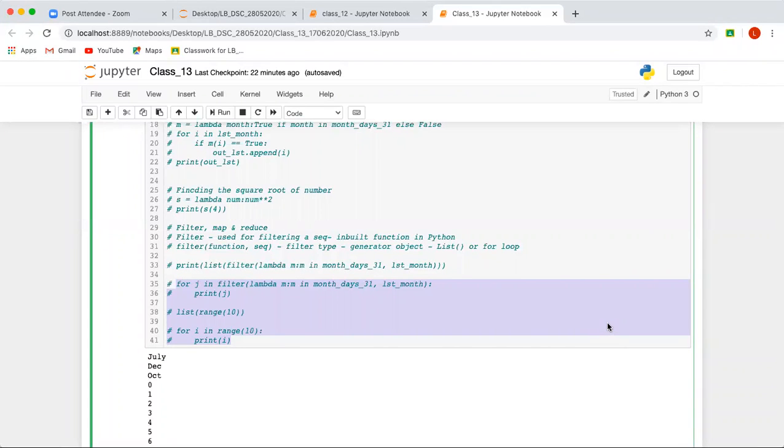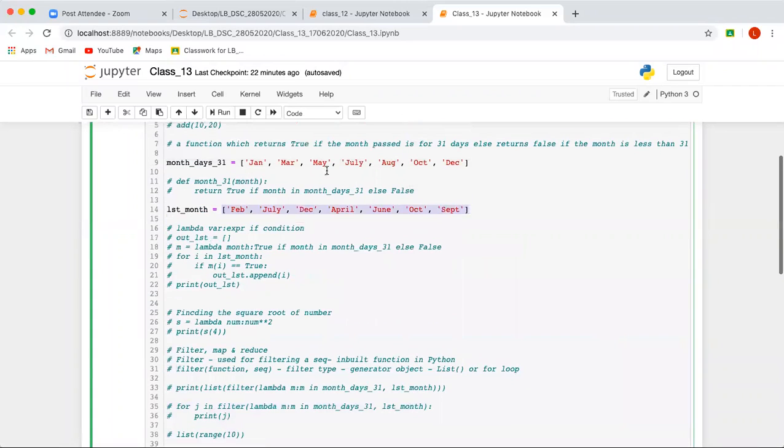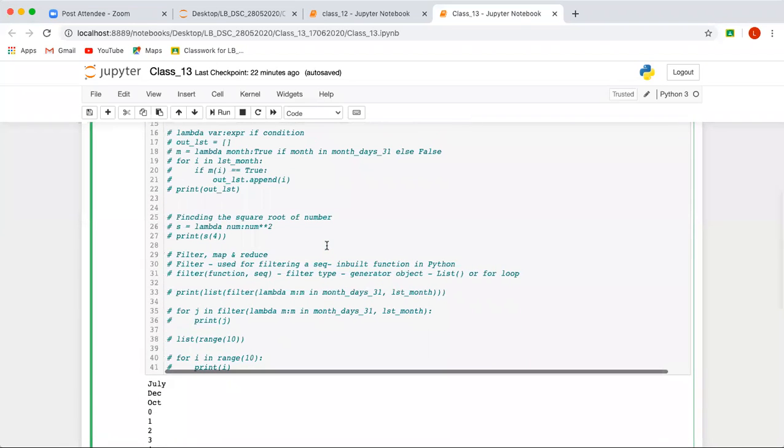So Abhishek, it will print the output from the lst_month function, right? This list. Yes, lst_month. Okay, so basically we want to filter this list. What I have done is made a list of all the months which have 31 days, and I'm checking whether the input list you are taking is in that list or not. Clear?